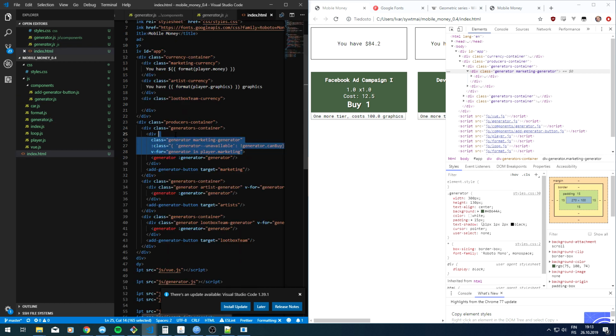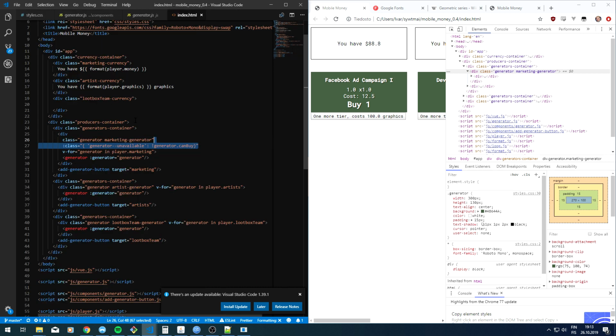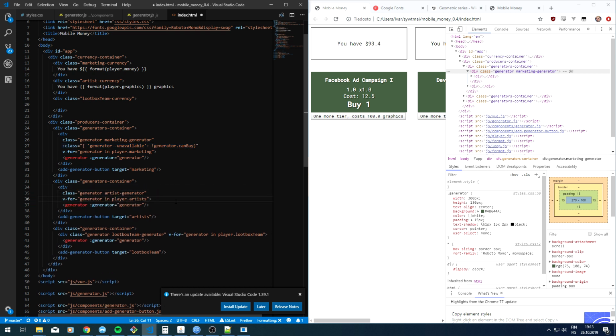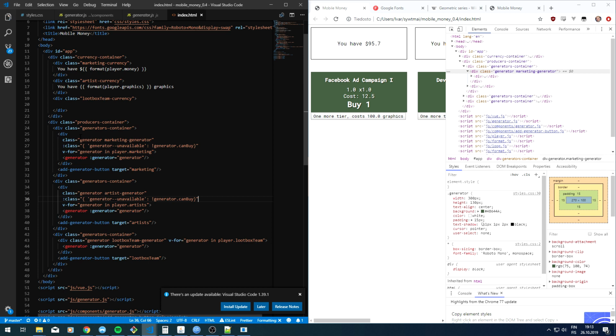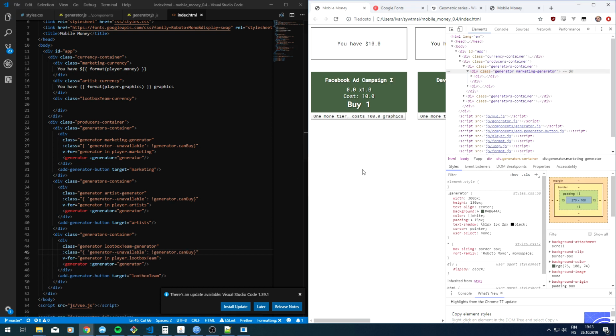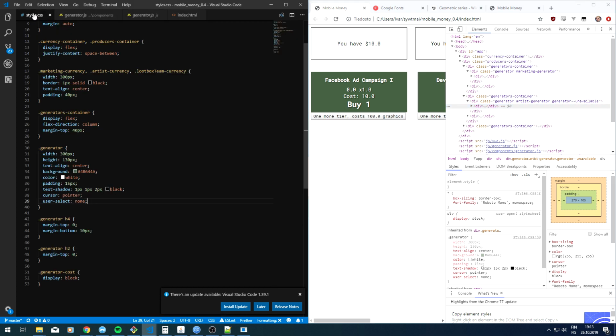And we'll need to do this for all of these. This actually should be a loop, because this code here and this code here is basically the same. They could be looped, but maybe some other time. So like this. Now this has a class generator unavailable, and we'll just style it.